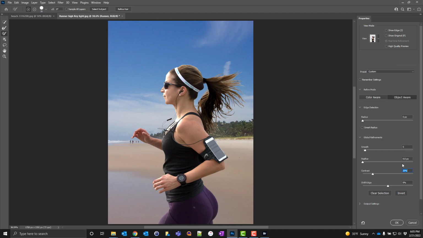And then I'm going to do Shift Edge. And what Shift Edge does is it'll shift the edge a percentage in or out depending on what you select. And I'm trying to eliminate any kind of unwanted stray colors from the other image. So I'm going to go with Shift and probably about 15. And there it looks a little bit better.